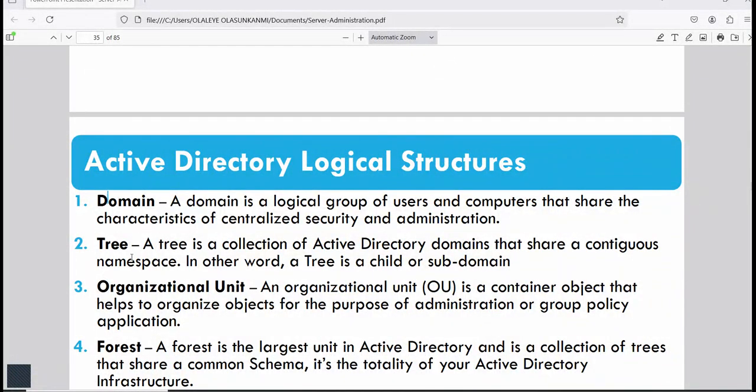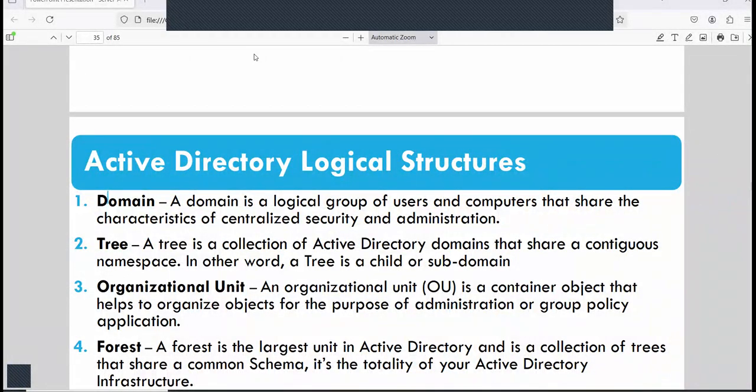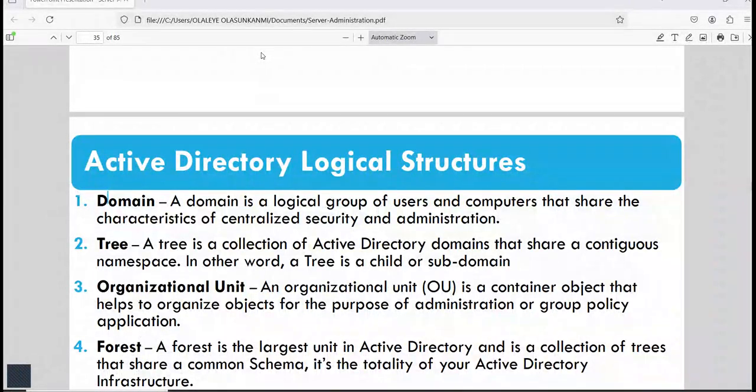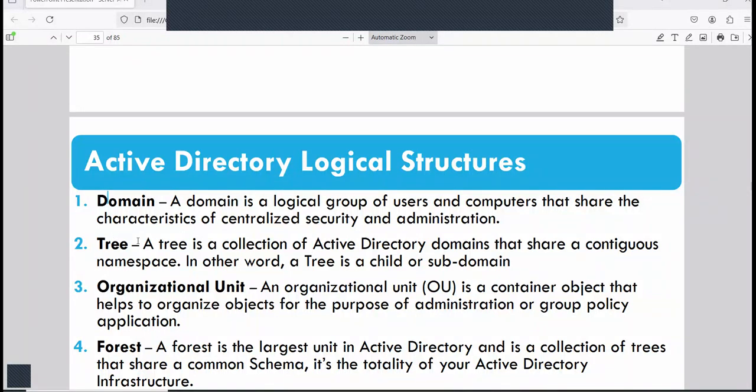Maybe we have networking.fibertrain.net. That's what we call a child domain. Maybe you have server.fibertrain.net. Those are what child domains are. Another example is cisco.com. Cisco.com is a domain. But anytime we have africa.cisco.com, those are what we call a child domain, which is a tree. Anytime we have asia.cisco.com, those are also child domains, which is what we know as a tree.